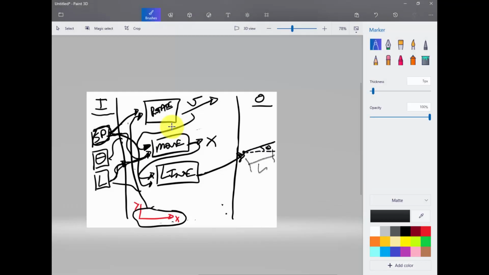Just make it 2 point, create 2 point, and then I create a line already. Yep.